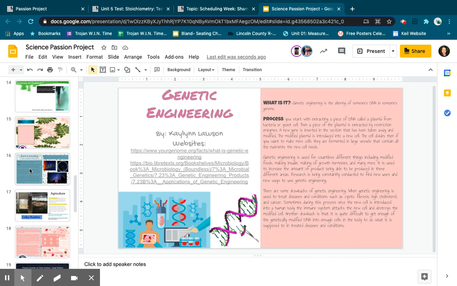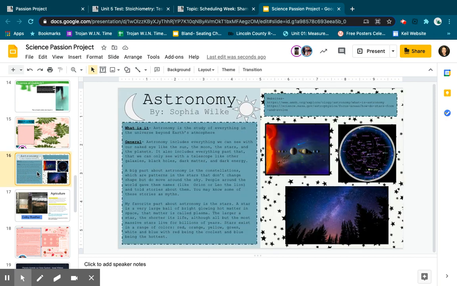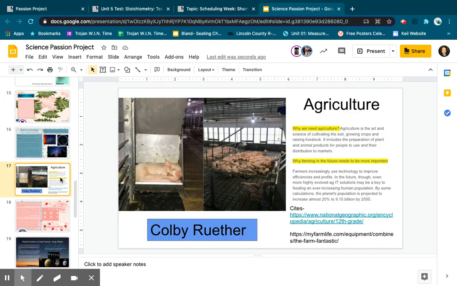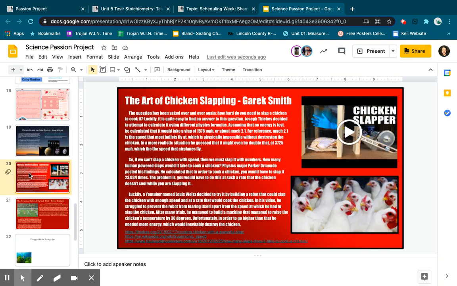As you go through here, some of these are more specific than others, and some of these are coming from the first block, and I probably wasn't as specific as I should have been describing that. So some of these are going to be more like broad topics, right? Some of them are a little more specific, like this one: the art of slapping a chicken to cook it, right? So this is an excellent example.